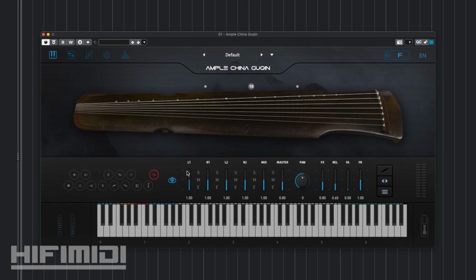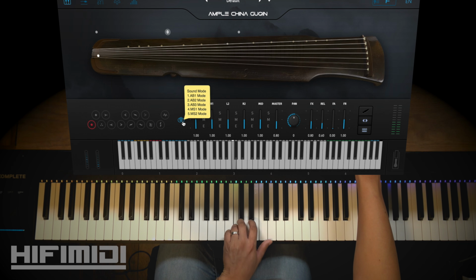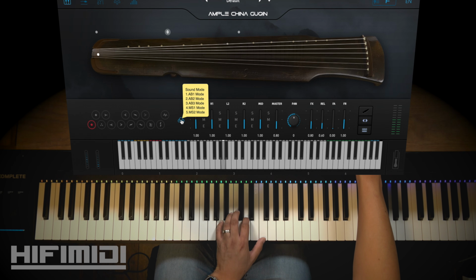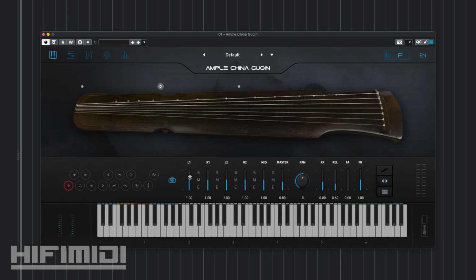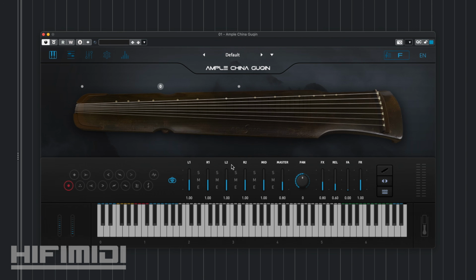So as mentioned before, we have 5 different mic positions, and you can access them here. They're going to give you different sound images. But you could also adjust the levels of each mic, solo them, mute them, and EQ each individual channel.